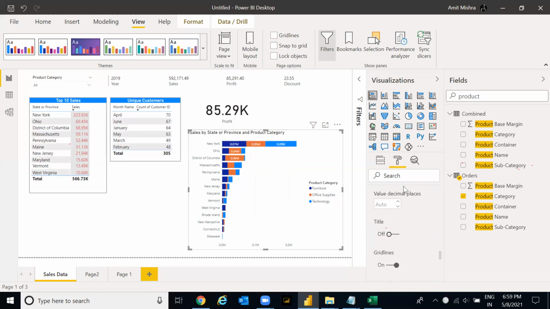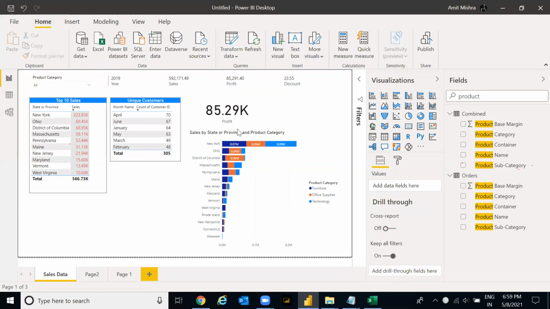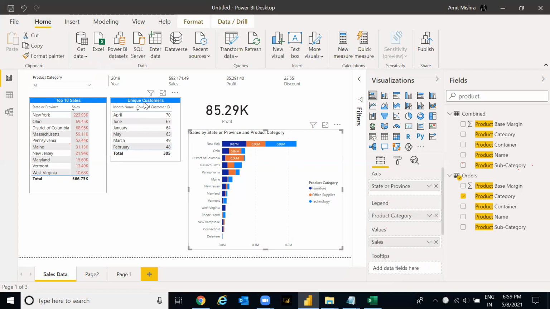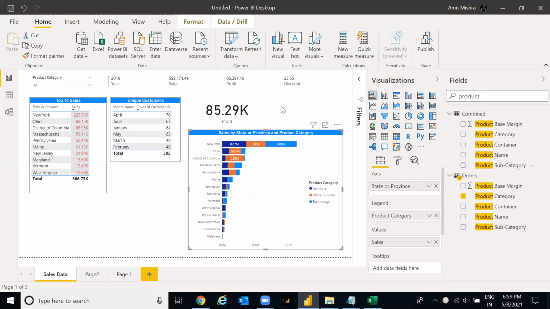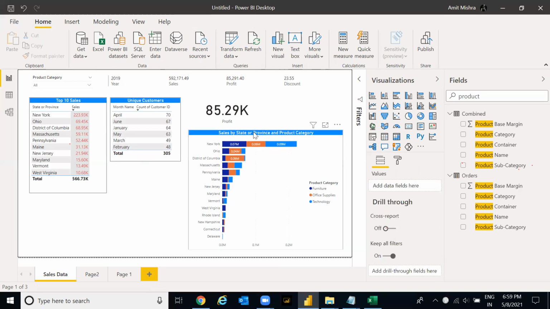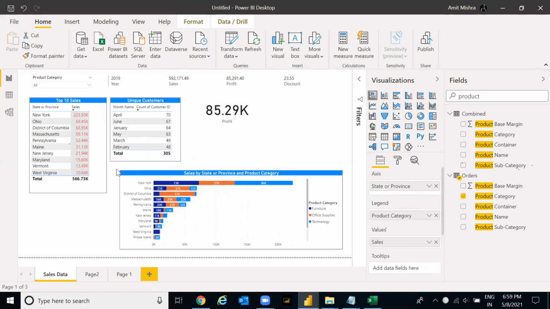And for the visuals, the title has automatically been generated. So I will just come to this title. We can copy the format from this visual and apply it onto this visual. So let me copy this and apply it into this section out here. So this is how you start building the visuals out here.